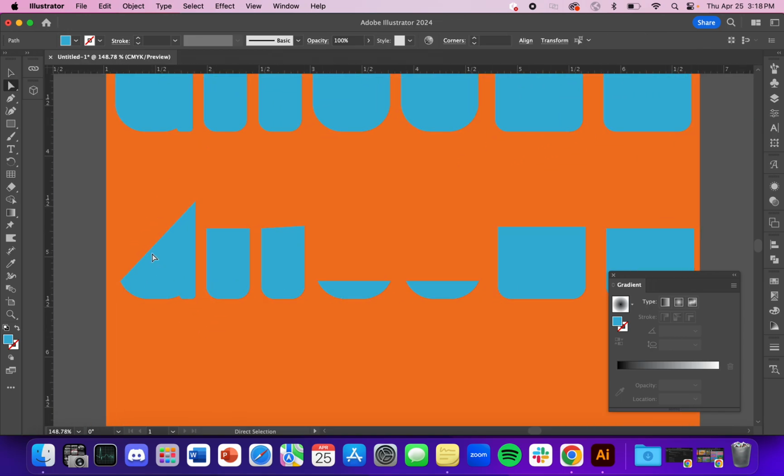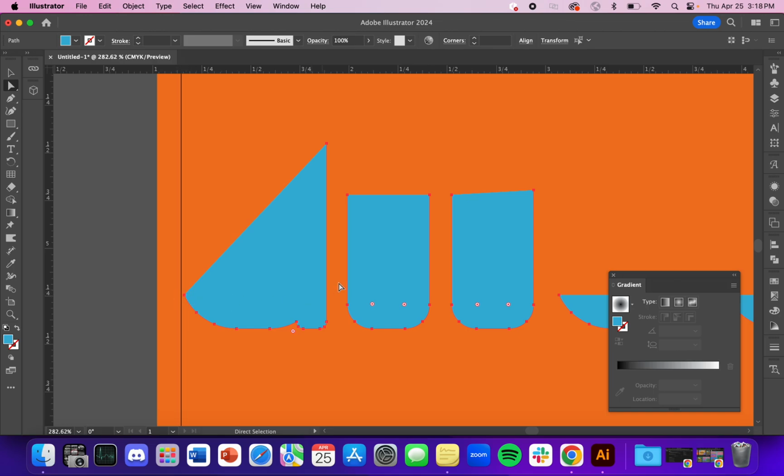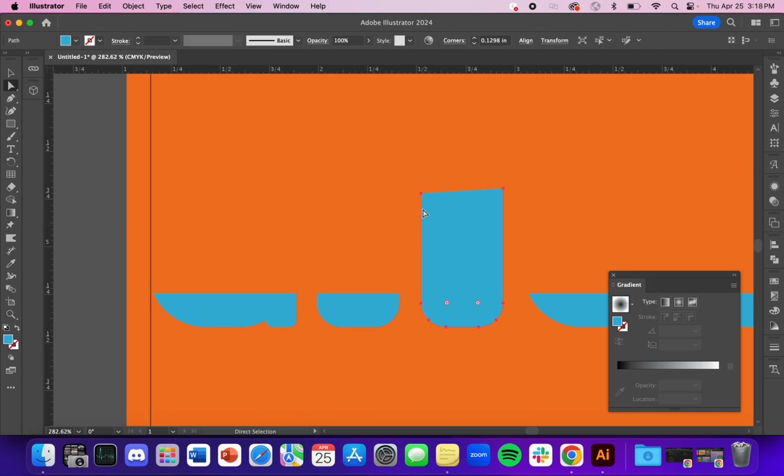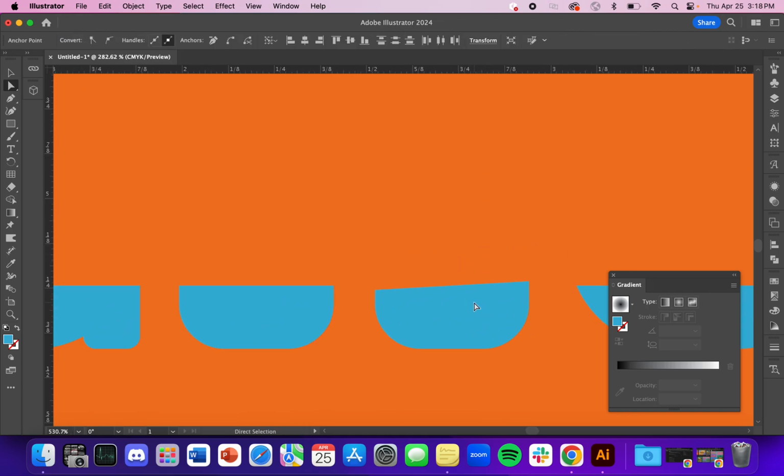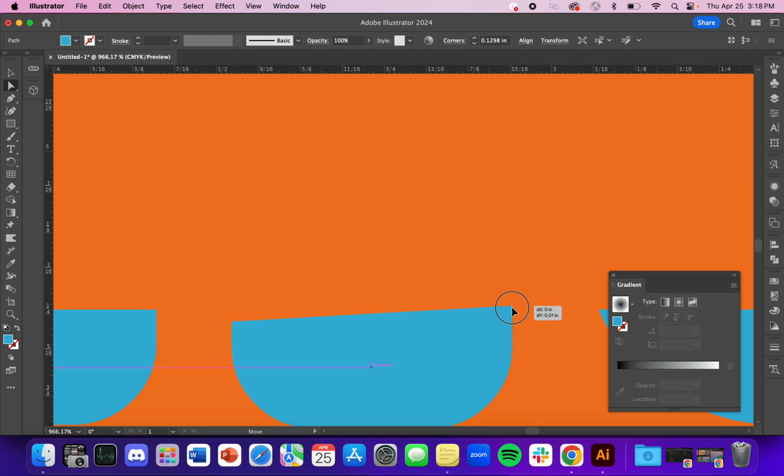So if you go back to the direct selection tool, you'll see this pixel is way up here, so we'll just bring that down. Same with these guys, so it's all connecting at the same point, and that way you really have that look of the bottom case of the letters.